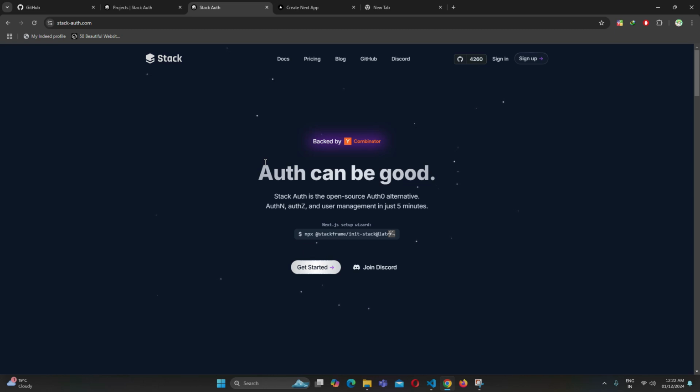So hello everyone. Today I wanted to introduce you to a new authentication service. Its name is Stack Auth. It's an authentication service specifically designed for Next.js projects and the Next.js environment. And the best part about this is that it's easy to implement.